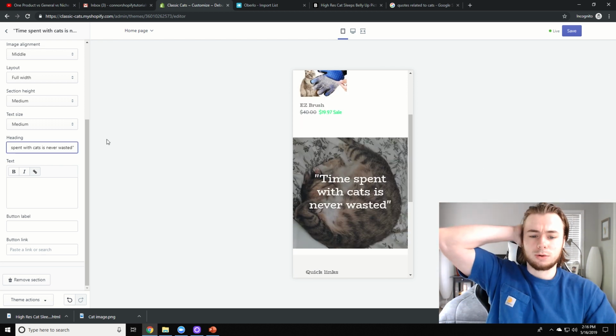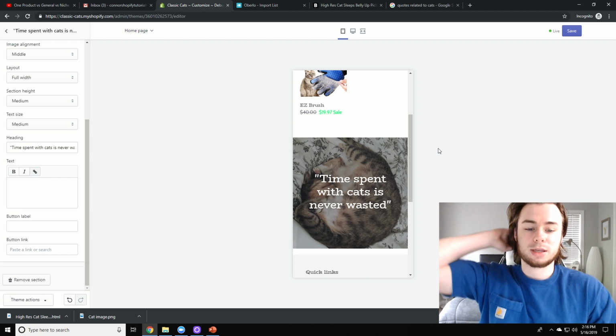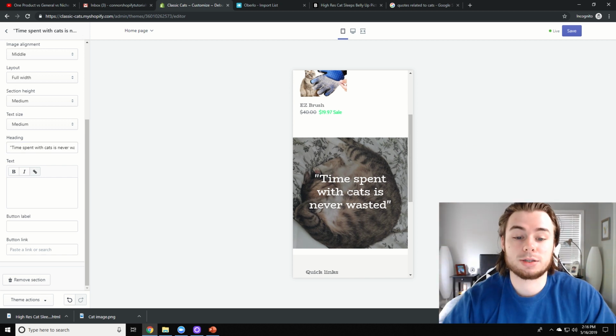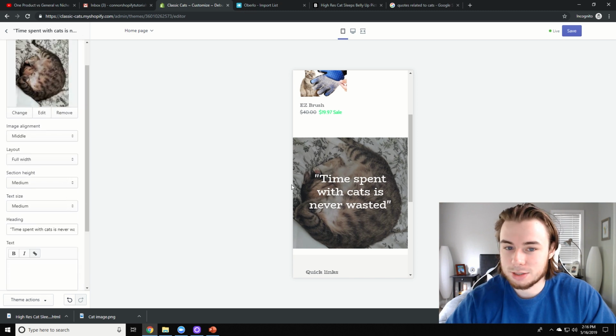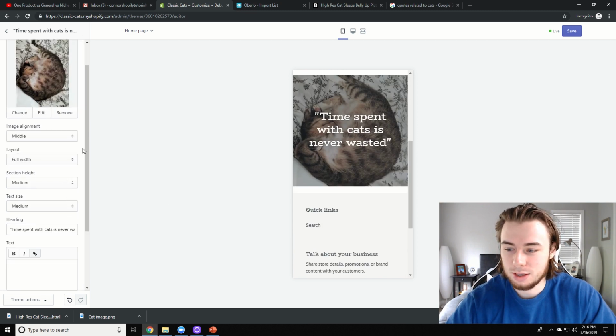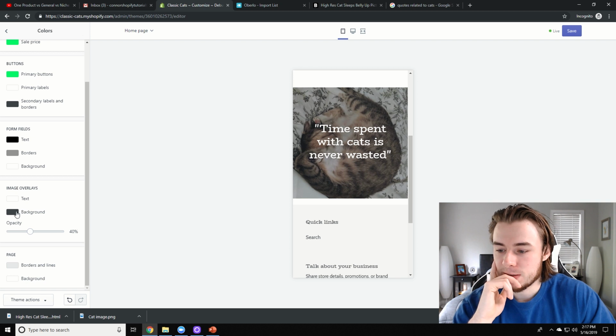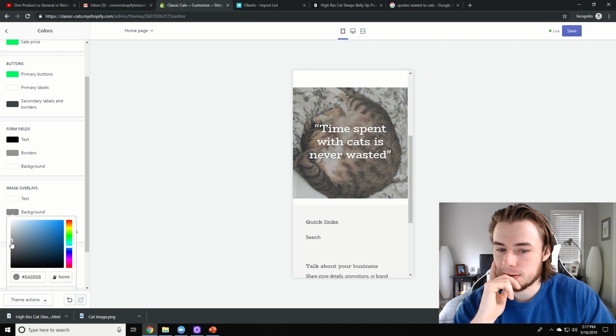Boom. Leave it as a quote, so we don't have to cite it. Time spent with cats is never wasted. And that's a really good photo of a cat. What we want to do though is make sure that this overlay isn't too heavy. So here's the image overlay basically, and the background, we don't want it to be too bright.